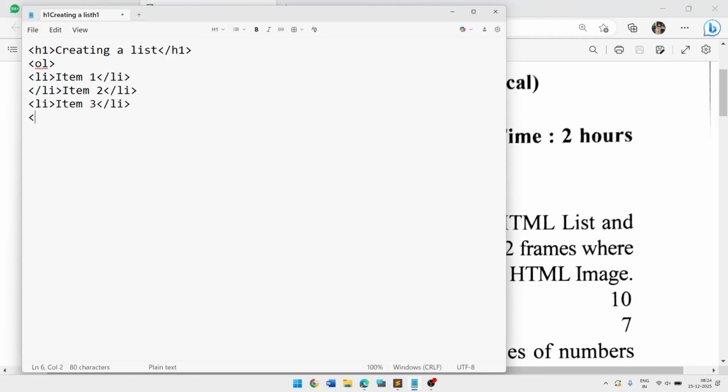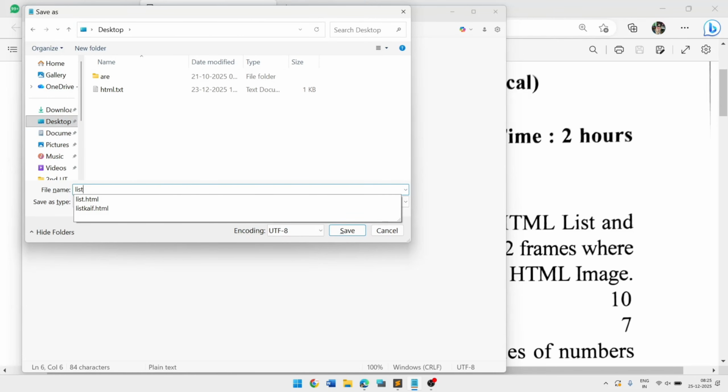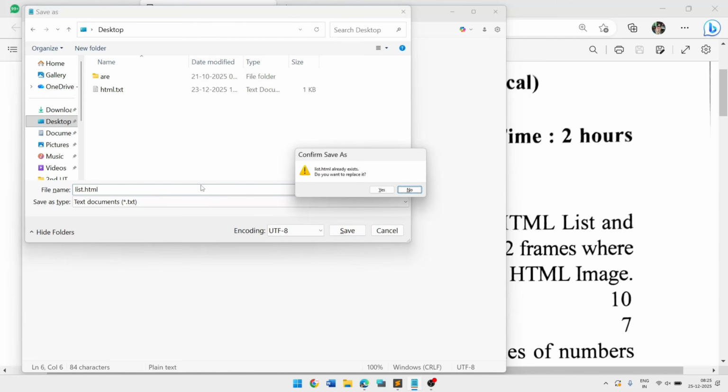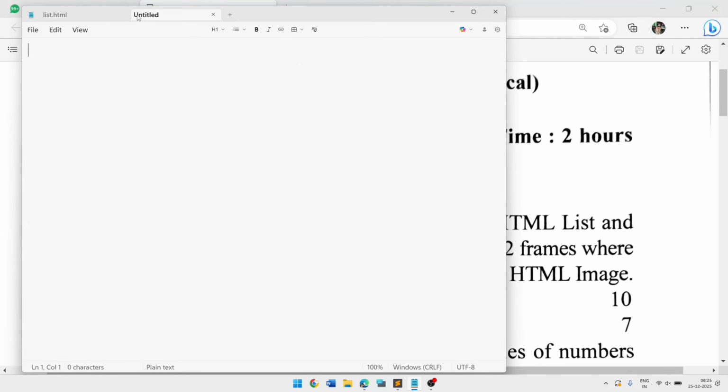After writing all the elements, we will close the OL tag. Then we will save the file. We'll go to file, save, and give the file name as list.html, and we will select a location to save the file. I'll suggest to select desktop because it will be easier to search your file. We'll save the file.